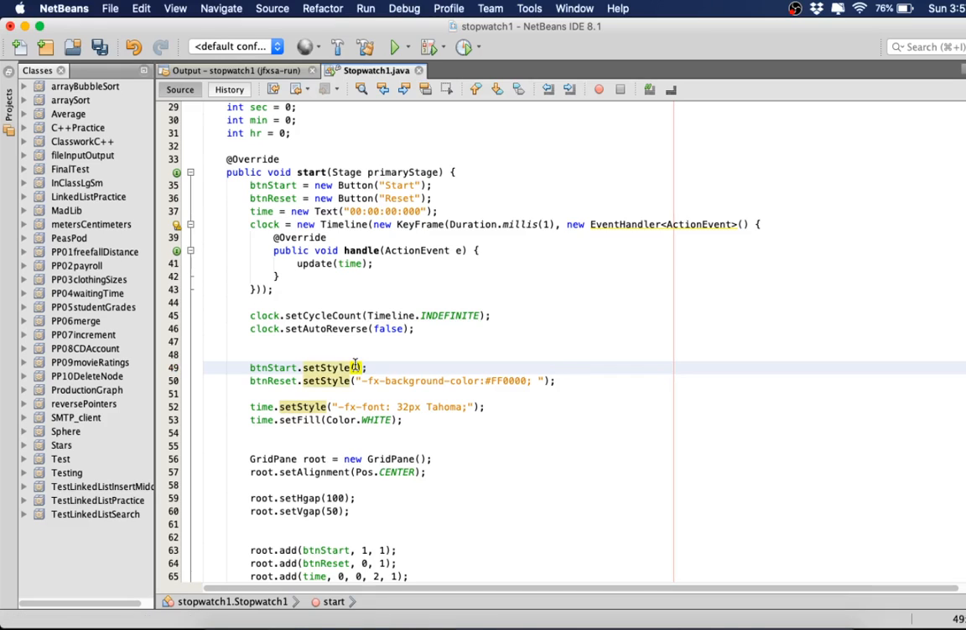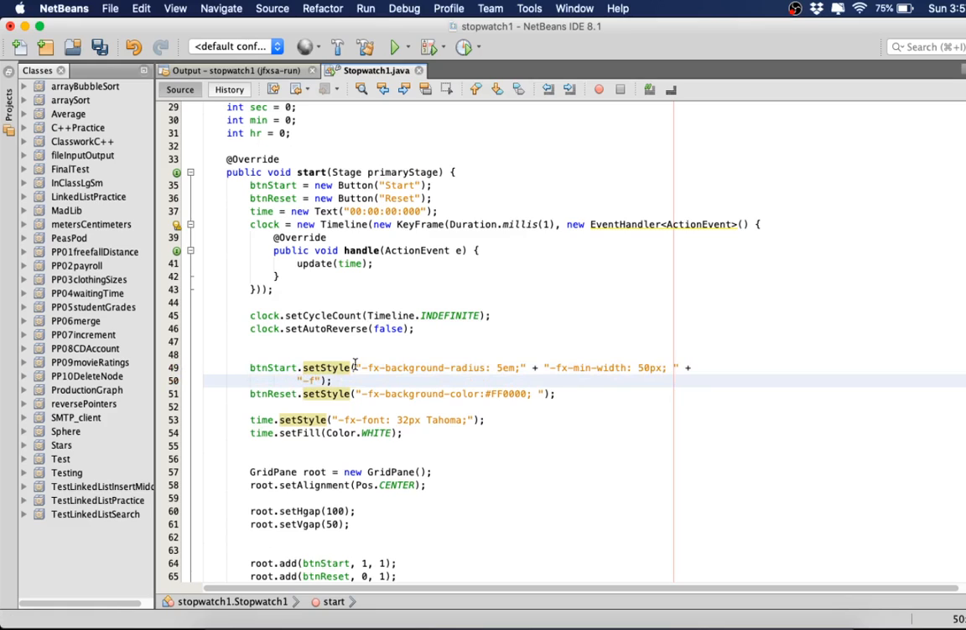So let's go back here. We're going to just delete that out of there, start fresh, and do FX background radius 5EM plus FX min width 50 pixels. We'll see if that's big enough. FX min height 50 pixels. FX max width 50 pixels. Max height 50 pixels.